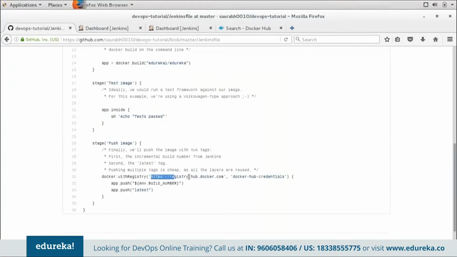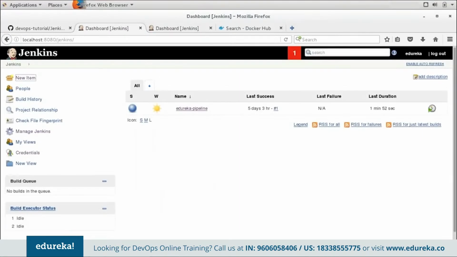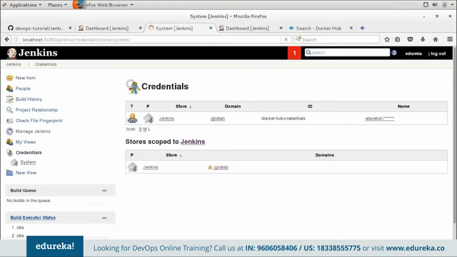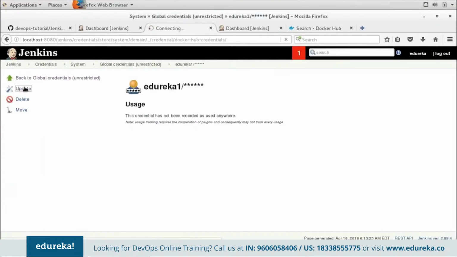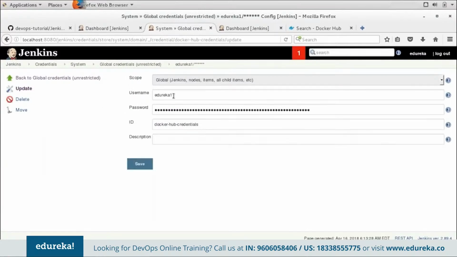This is the URL of Docker Hub, and my credentials are actually saved in Jenkins as Docker Hub credentials. So let me show you how you can save those credentials. Go to the credentials tab, click on system, and click on global credentials. Now over here, you can click on update, and you need to provide your username, your password, and your Docker Hub credential ID, whatever you're going to pass there. Let me type the password again.